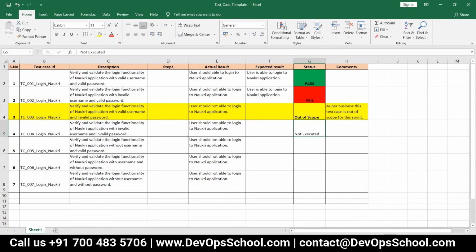Why are you writing "not executed" everywhere? Only one is enough. I'm trying to give you one example of each and every status, so that it will be easy for you to use as a reference in future.